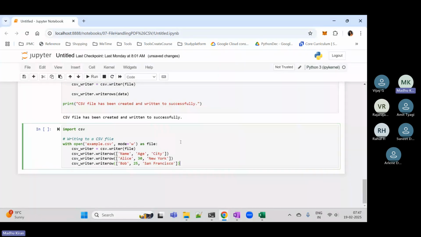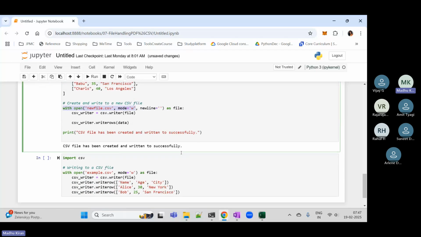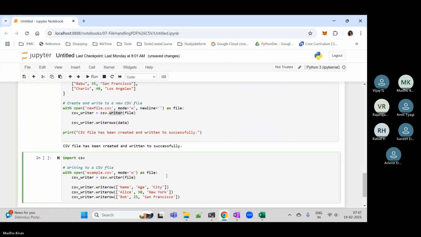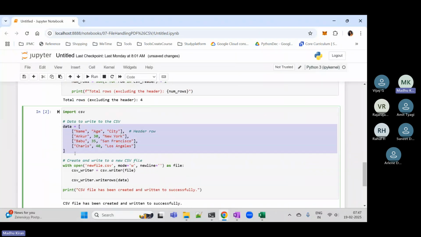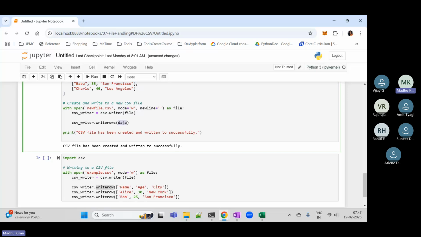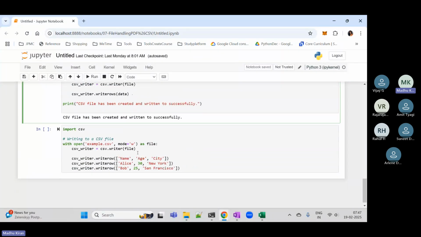So I'm doing the same thing. Whatever we did here, I'm just opening it with the write mode and using the writer function, and then I'm writing a particular row. Here I was given the data separately and then I was adding all the data using writerows. Here I'm just adding each row separately. That's all. The only difference is that here the data was already set and we did it in one go. Here we are adding each record using a separate writerow.